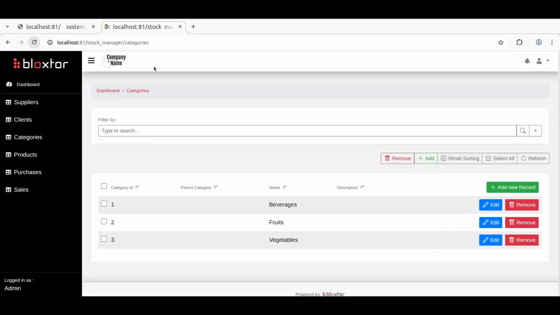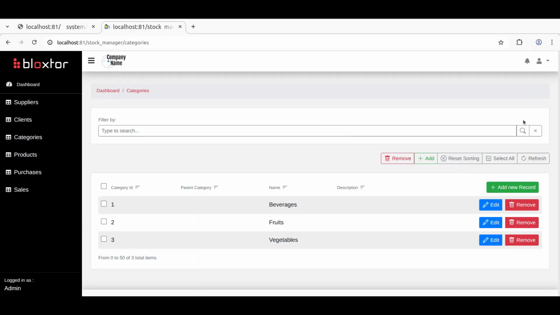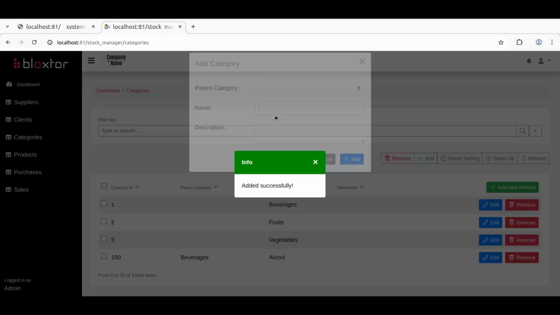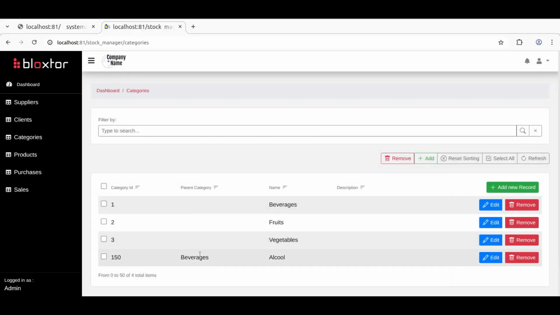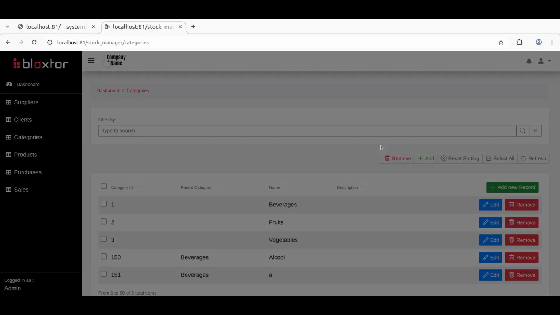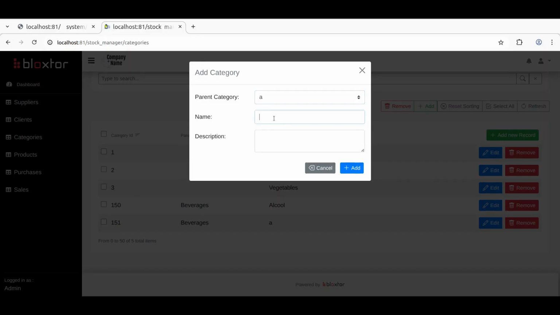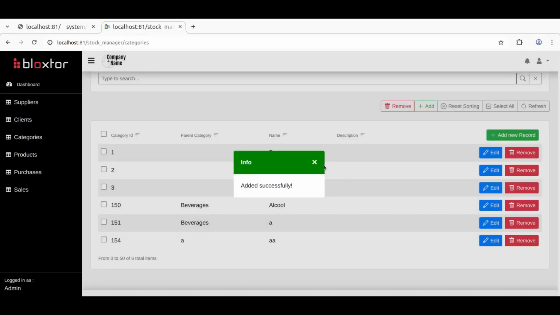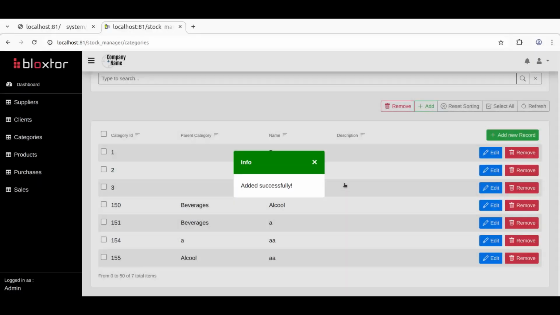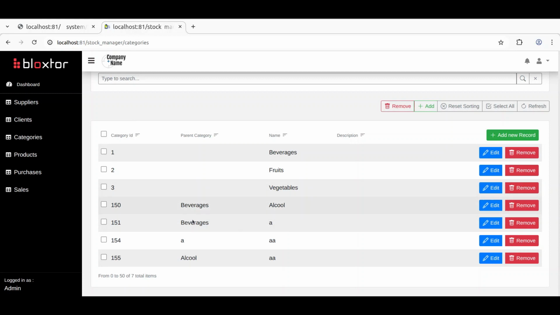So let's refresh. And now when we add something here, it always shows the correct parent category. It's not showing the parent category ID, but the correct name of that category. As you can see, it is working correctly.